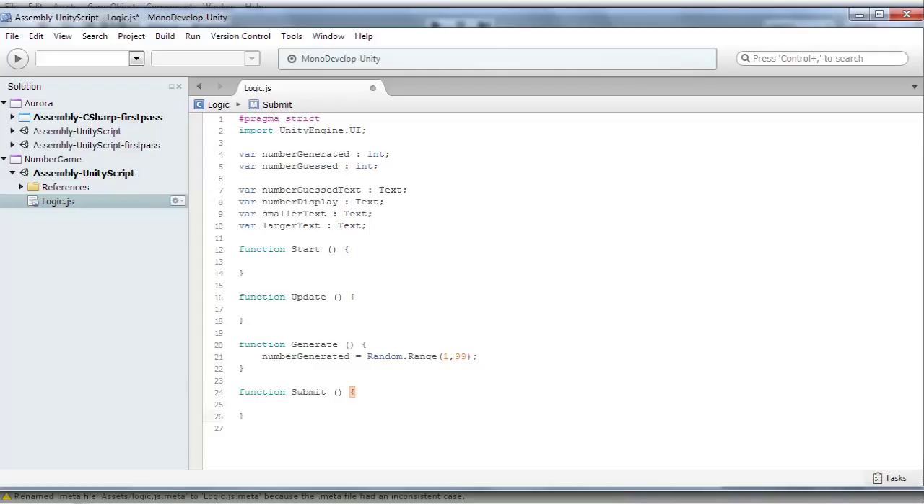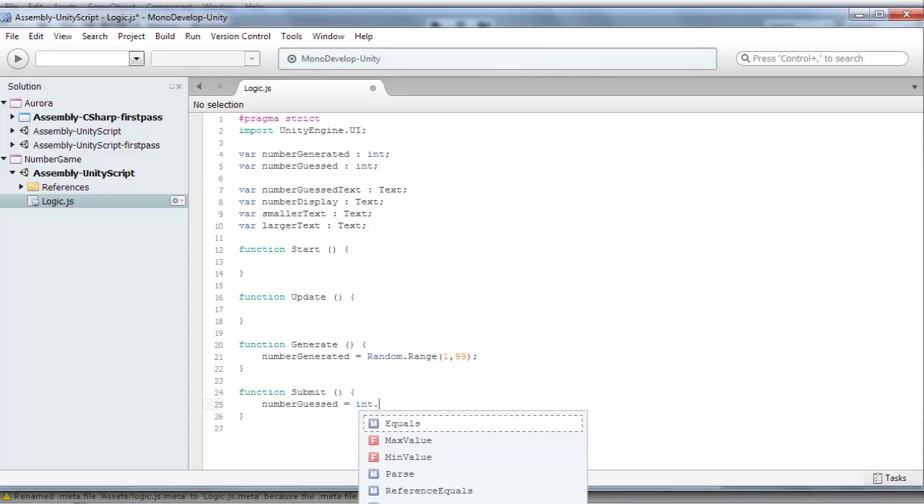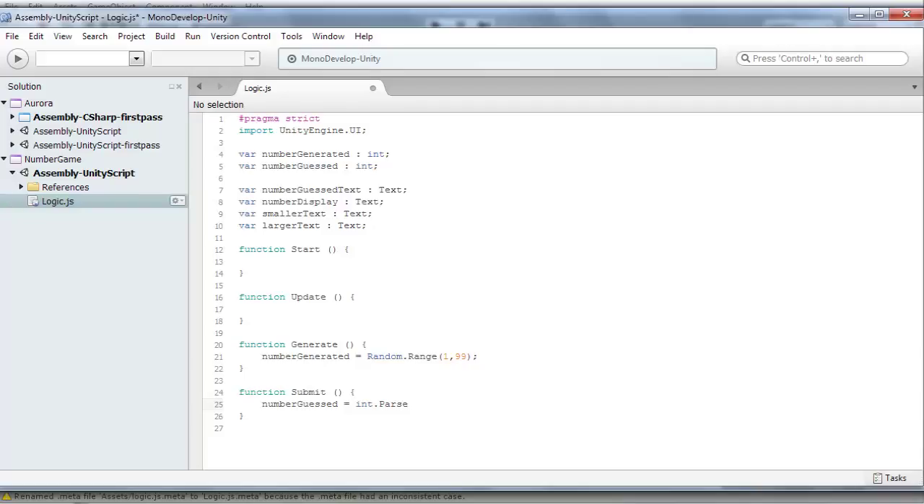Okay, so now the function submit. So here first off, what we need to do is change this string. Actually, the string is gonna be this dot text. Change it into an integer. So the way we're gonna do that is go numberGuessed is equal to int.Parse, uppercase P, then open brackets, and in here we're gonna go numberGuessedText.text. This text is lowercase.